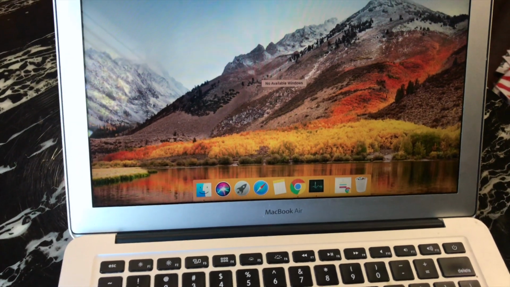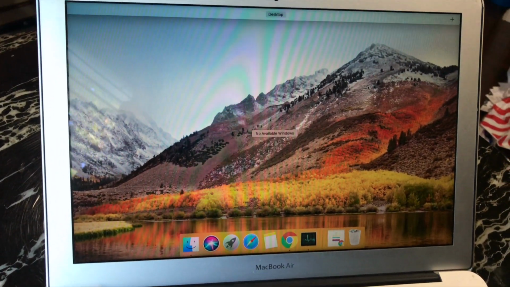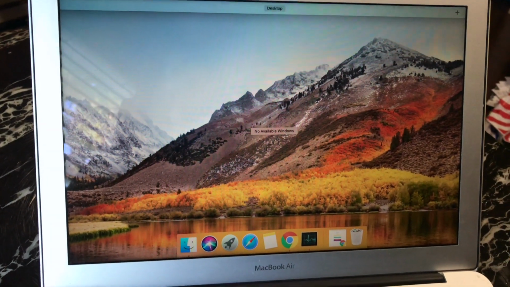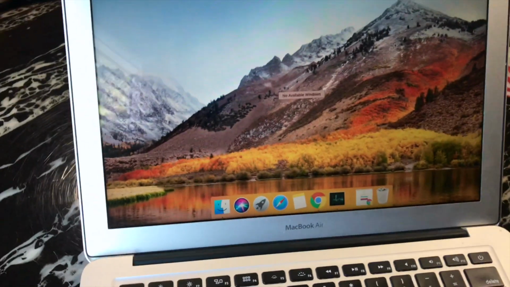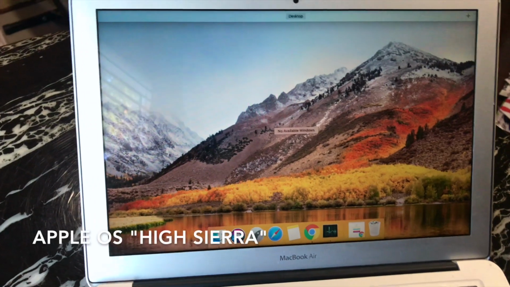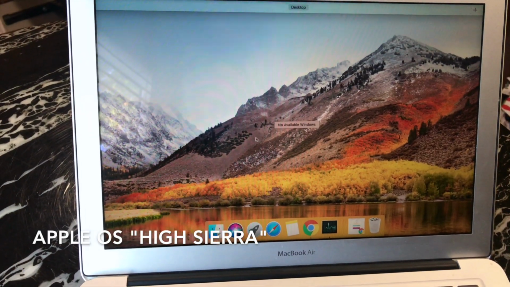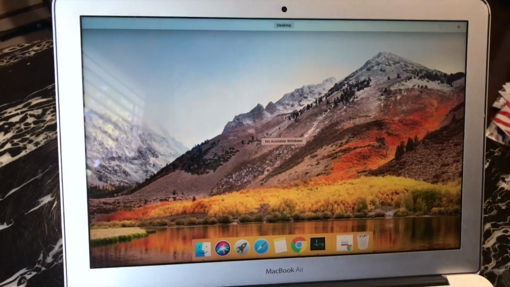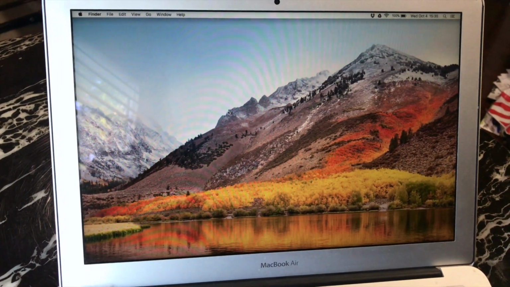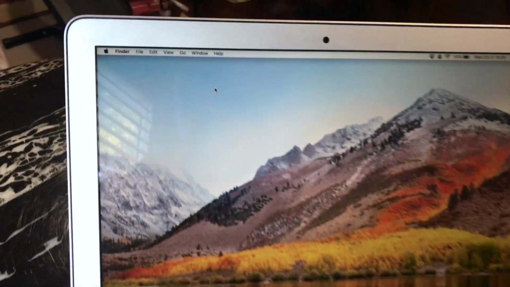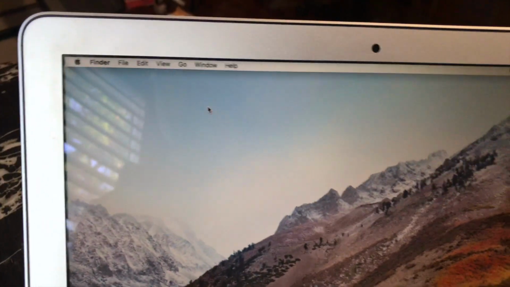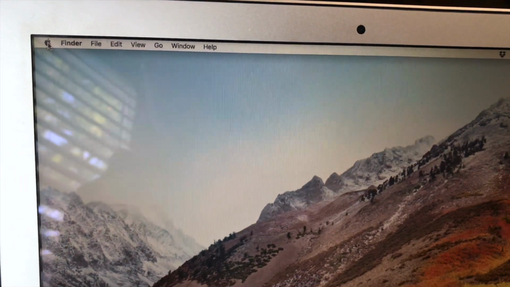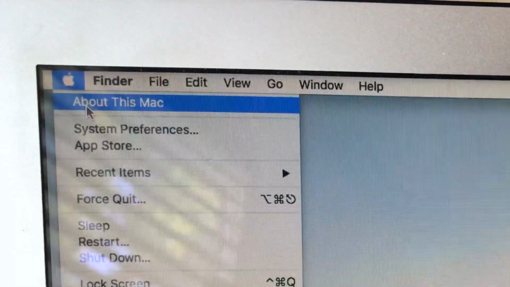We went ahead and opened the computer, and this is what it looks like with the screen on. I just recently upgraded to Apple OS High Sierra, so this is the default picture that it comes with, which is the newest operating system. As you can see up here on the top left, this is generally where you'll find information about your computer.